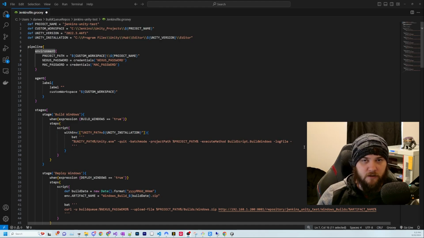I'm back over on my Jenkins file now, and I need to navigate to the environment variable section. So at the very top of the pipeline, I went ahead and put in Mac password, and it's linked to the credentials that I just put in, and they were called Mac password for the ID. So make sure that you have this in there.